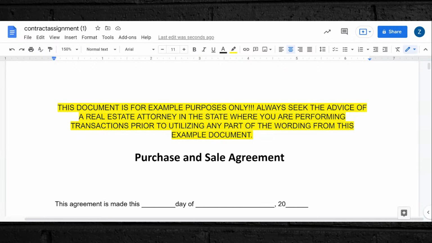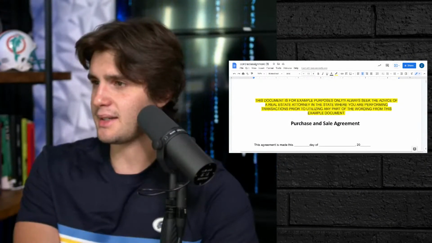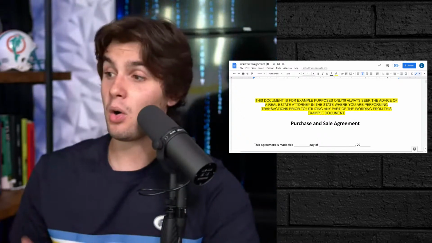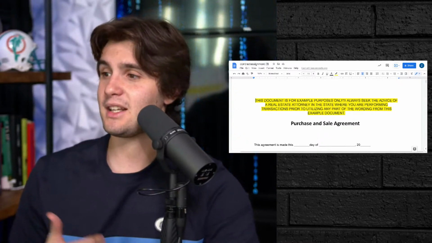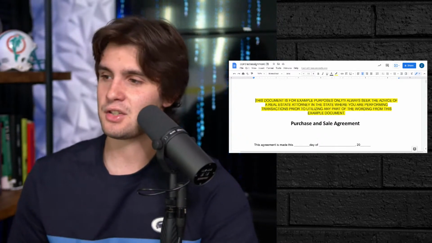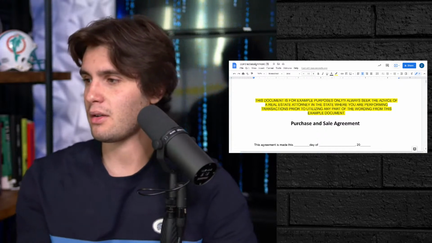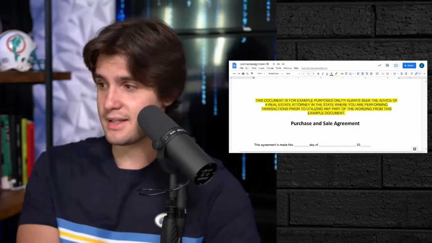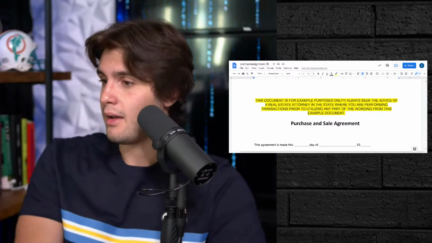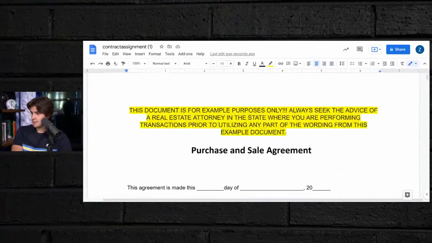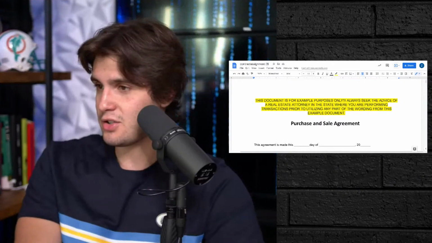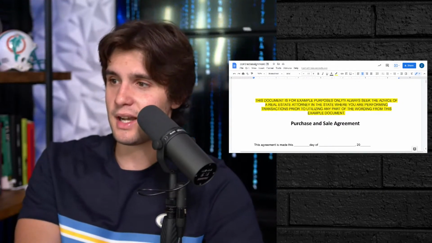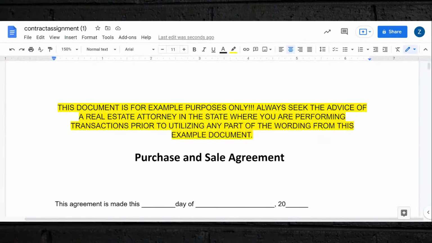But this is my warning. I want to really break it down. So in writing here, it says this document is for example purposes only. Always seek the advice of a real estate attorney in the state where you are performing transactions prior to utilizing any part of the wording from the example document. Why do I say this? I don't know. Possibly a lawyer told me to do this, so y'all don't try to sue me, or a guru doesn't try to sue me. So this is an example only. So this contract's an example contract, okay?